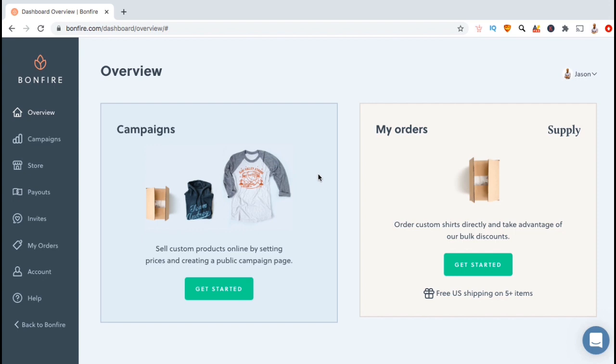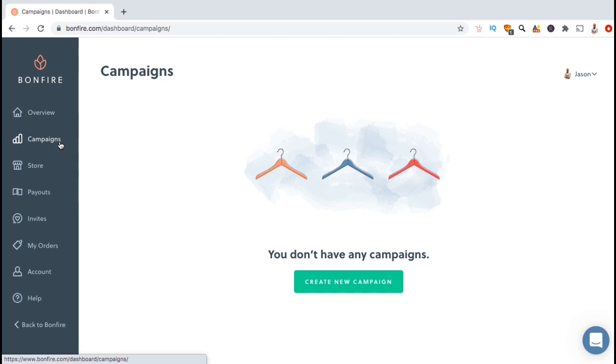Here's where you can manage your Bonfire account. To access the product editor and to launch your first campaign, let's look at the menu on the left-hand side and click on the Campaigns tab. Here's where you can view all the product campaigns that you've created on Bonfire. Since this is a new account, I don't have any campaigns yet, so let's create one now. Go ahead and click the Create New Campaign button.